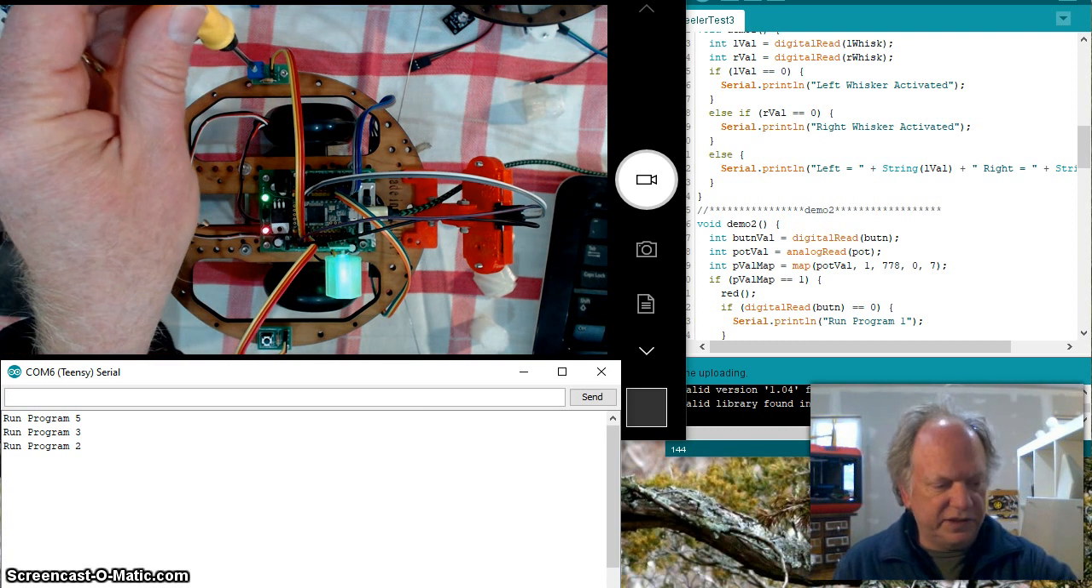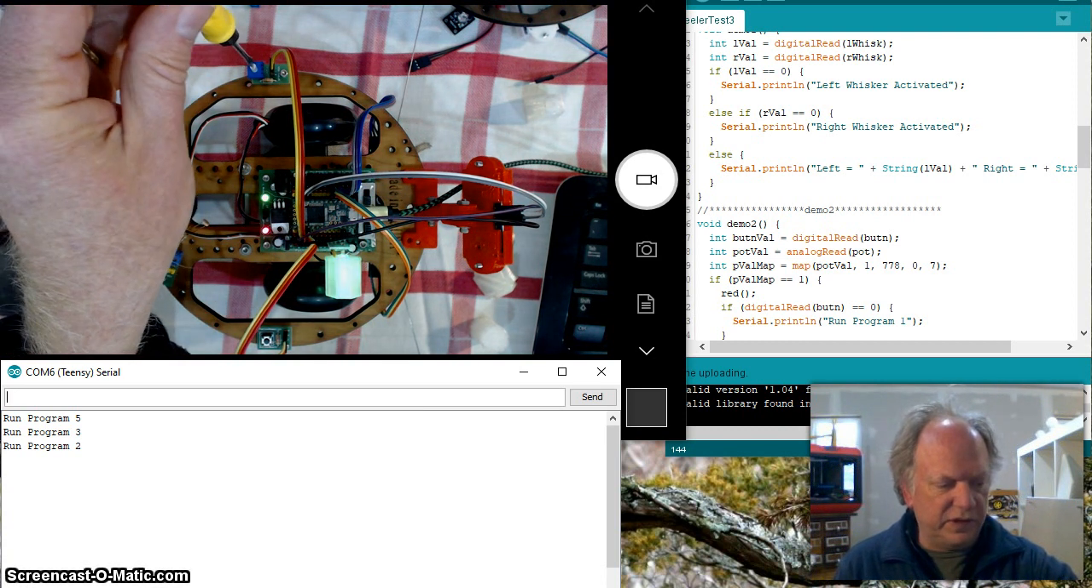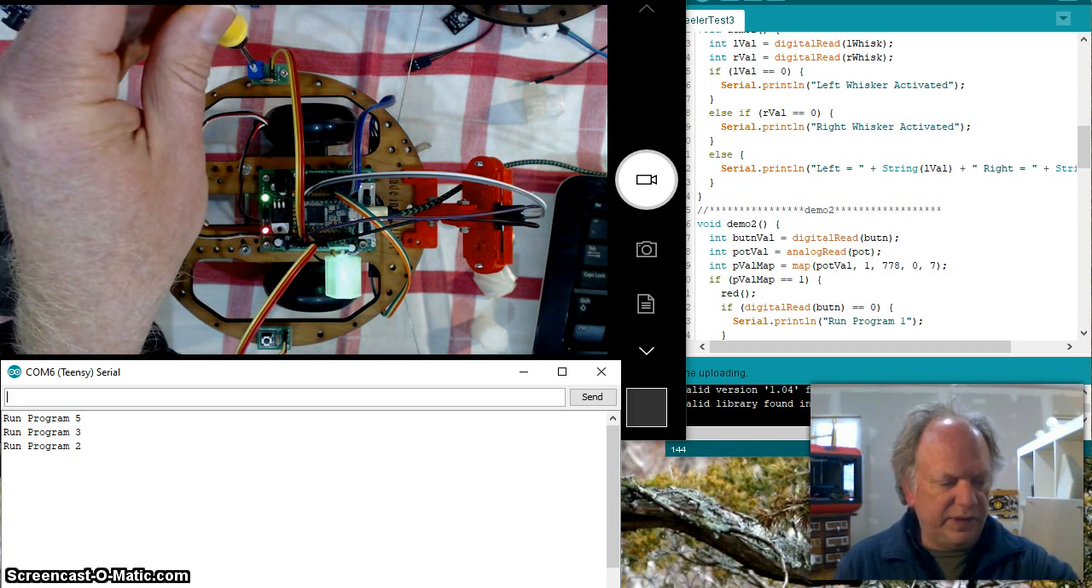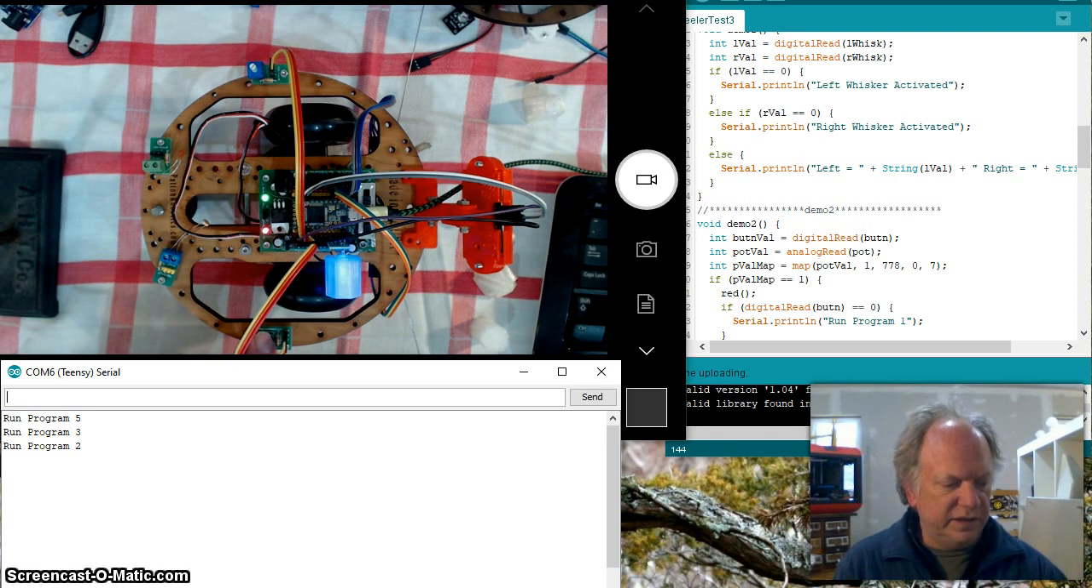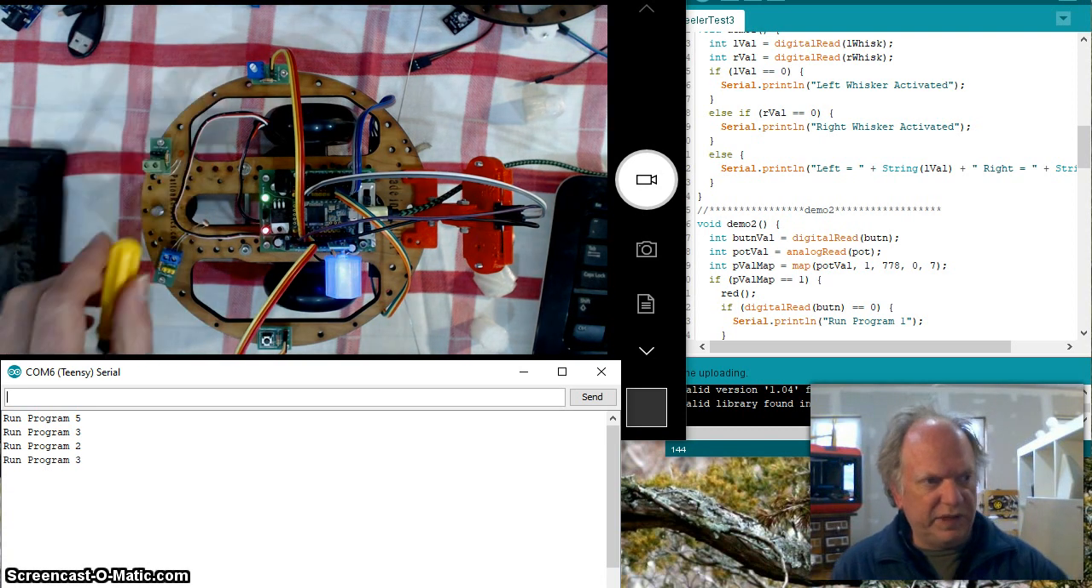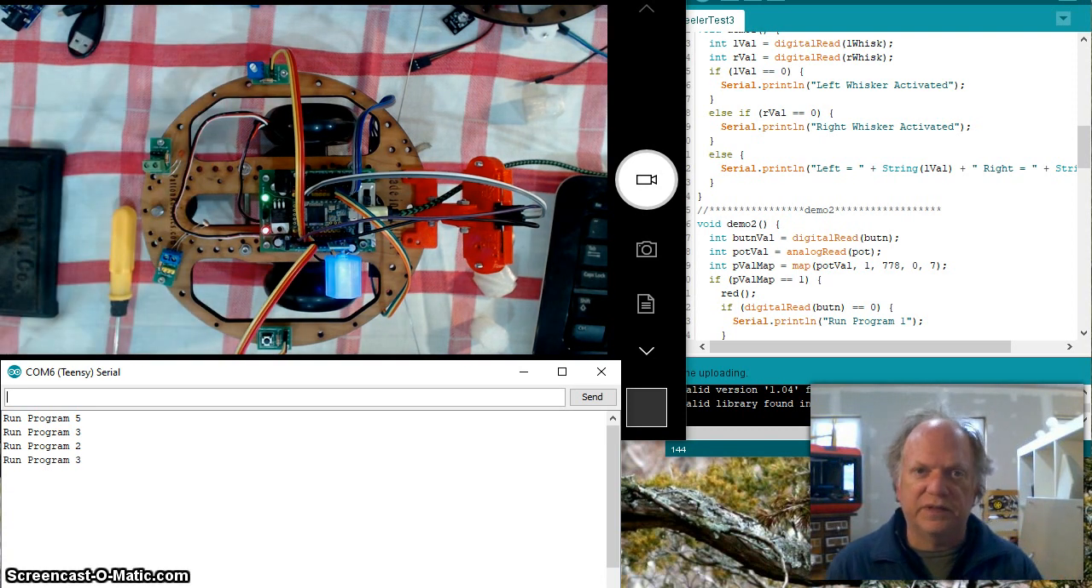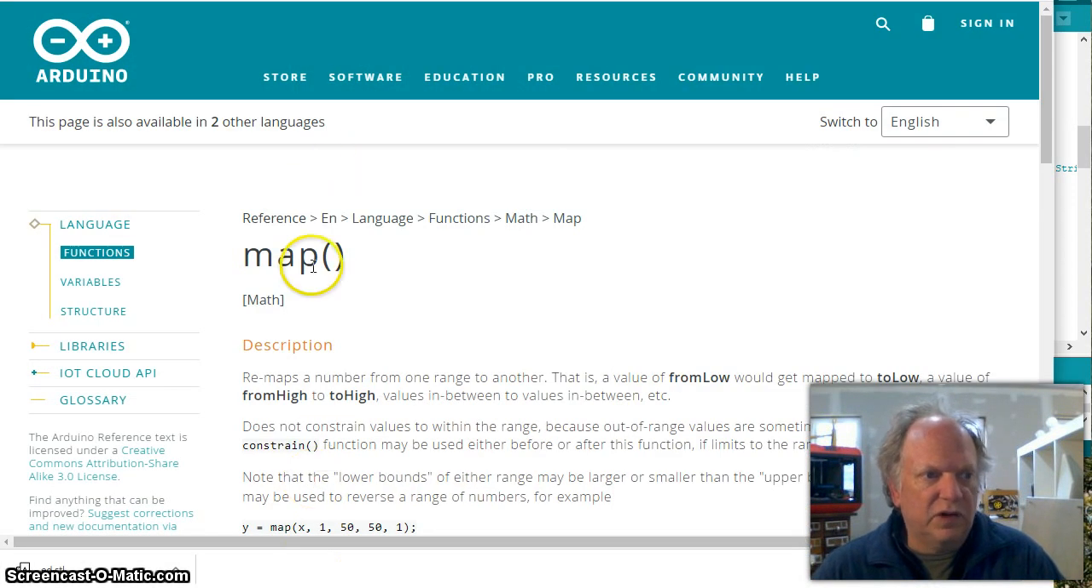So your challenge is to figure out how to do this, and I'll give you a clue before I exit: how to make it so that you can take a variable piece of information and squeeze it into a number of digits that you want. And that is done with a really handy function called map.